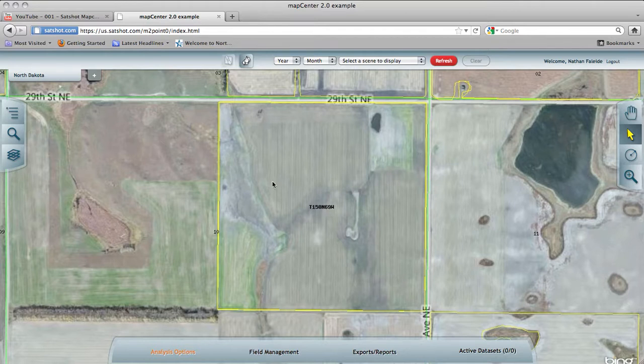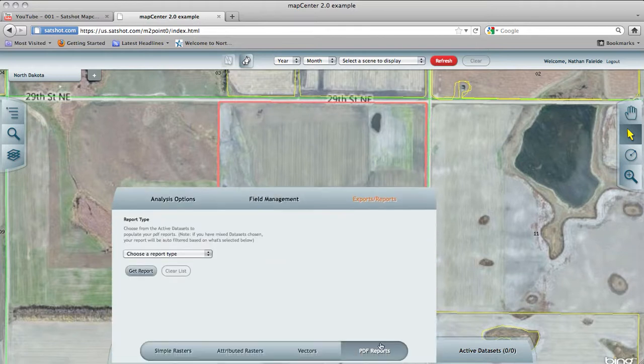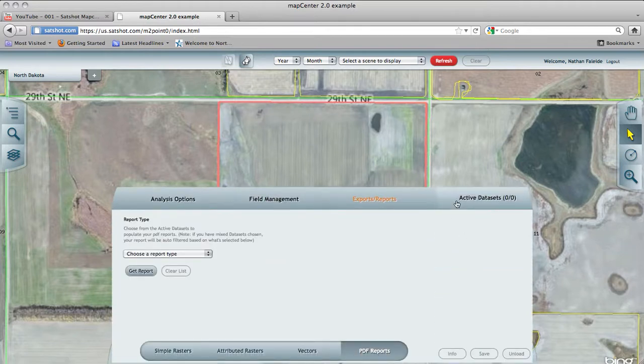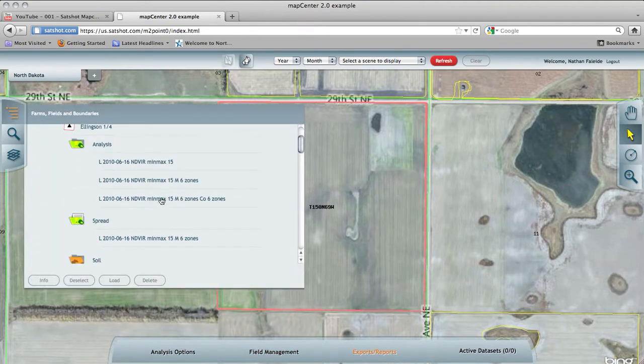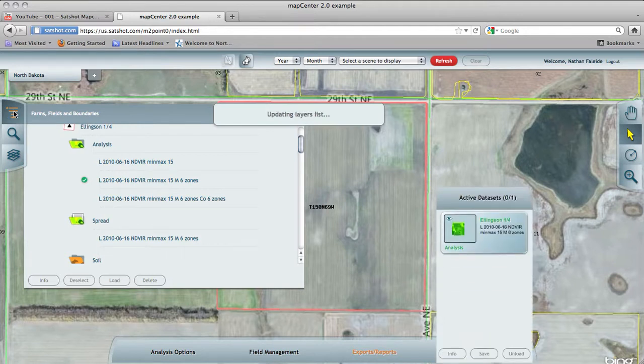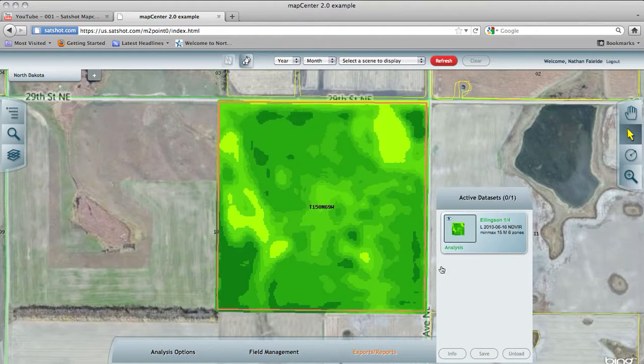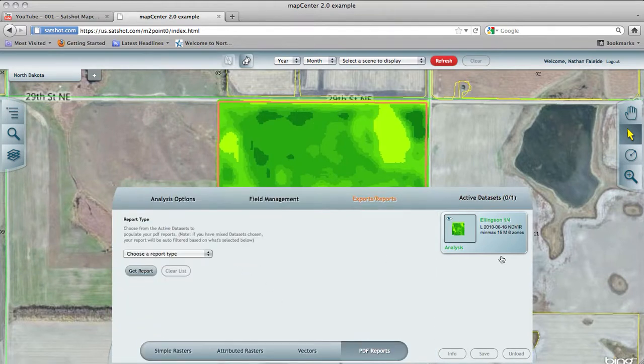To start off, you simply have your field in view. It needs to be selected, of course. Once the boundary is selected, which will highlight in red, we can go to our exports. Right now we don't have any loaded data sets, so I'm simply going to go to the menu, pick which one I want, and load it. That'll pop up on the screen here. So you see here, let's go into exports.